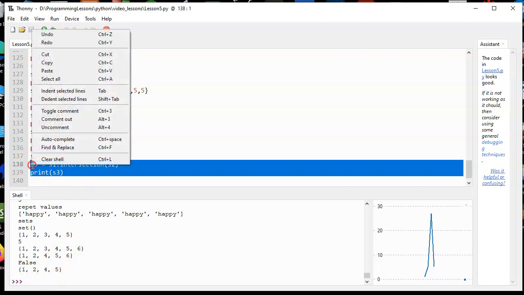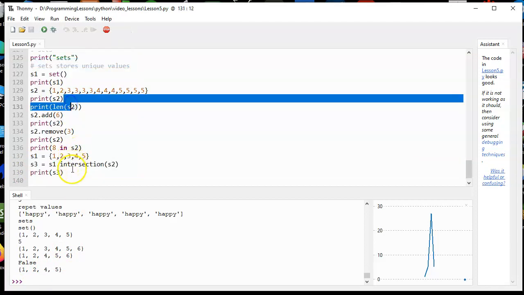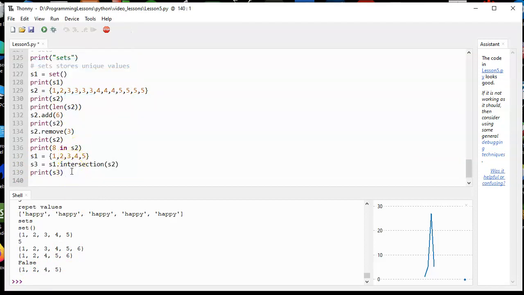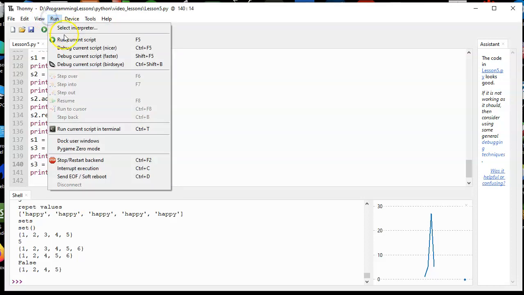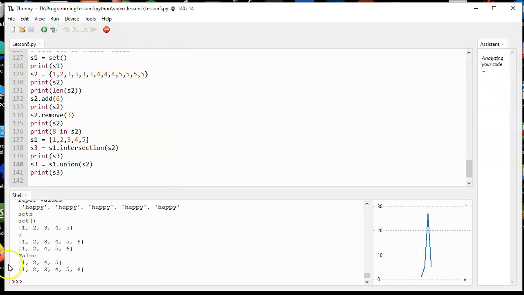And we have a union that will give all the numbers between them. You will see. Yes, it's all our numbers. 1, 2, 3, 4, 5, 6. Okay, great.